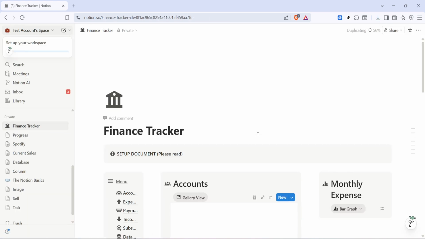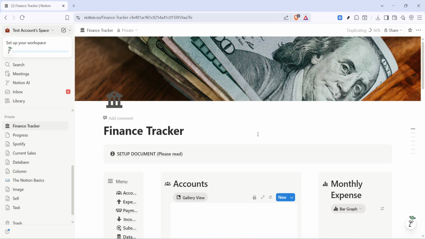Depending on your setup, Notion may ask which workspace to add it to. Just confirm the right one. When the page loads in your sidebar, open it to get started.